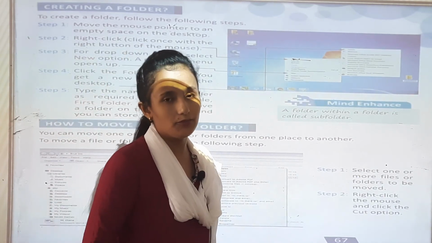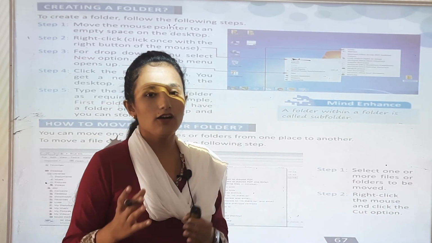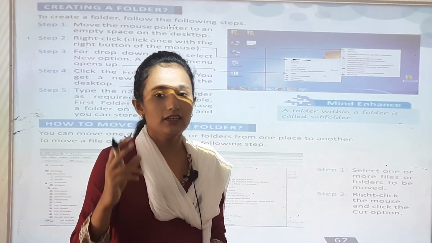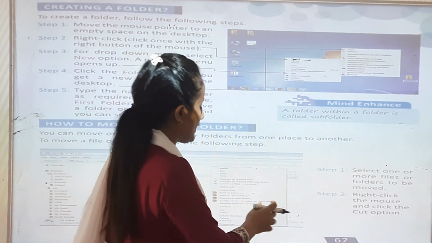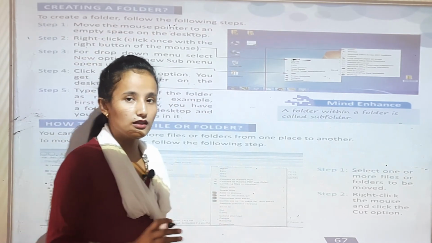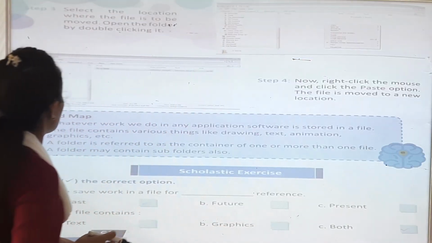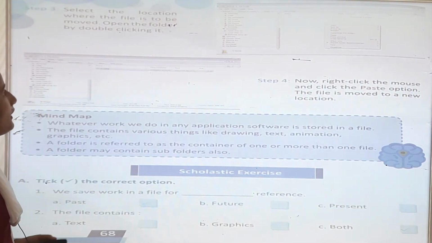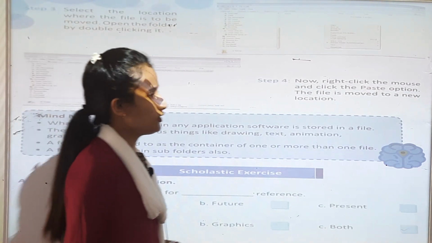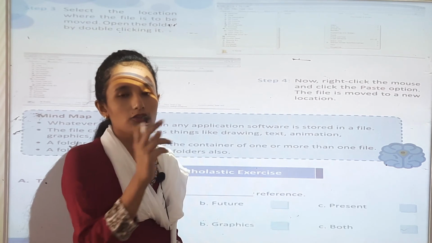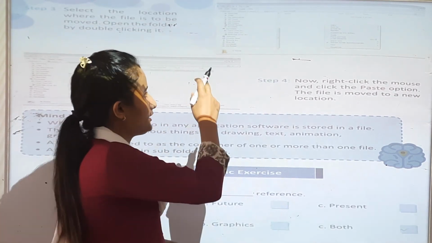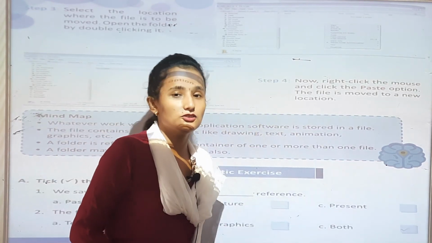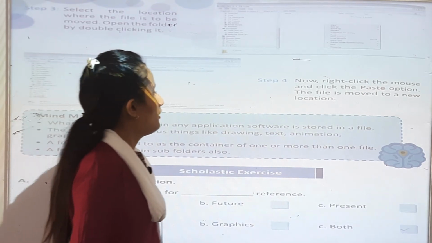Yesterday in the previous class I told you, when you want to paste a folder, a file or a picture in another place, you will click the right button of the mouse and you will cut the picture. Some options will appear and you will go to the Cut option. Okay, you will click Cut. And next, step 3, click the location where the file is to be moved. Open the folder by double clicking it. So if you want to move it to the desktop, you will click Desktop and click the right button, and you can paste there. Okay, so these are examples that you can do at your home also.